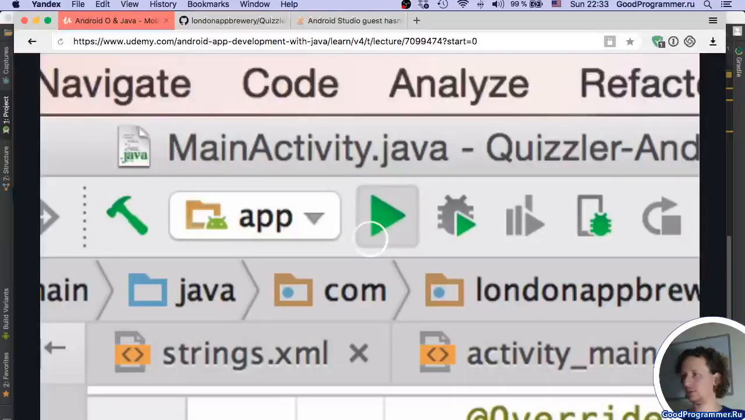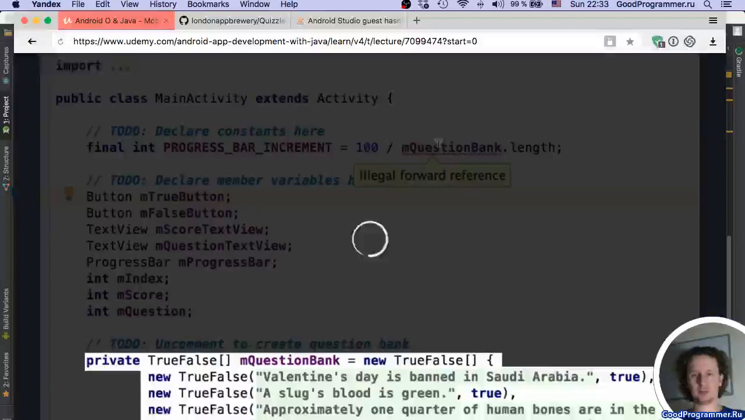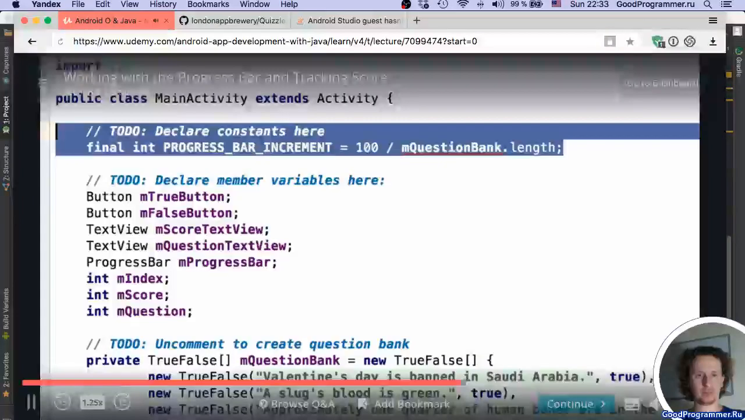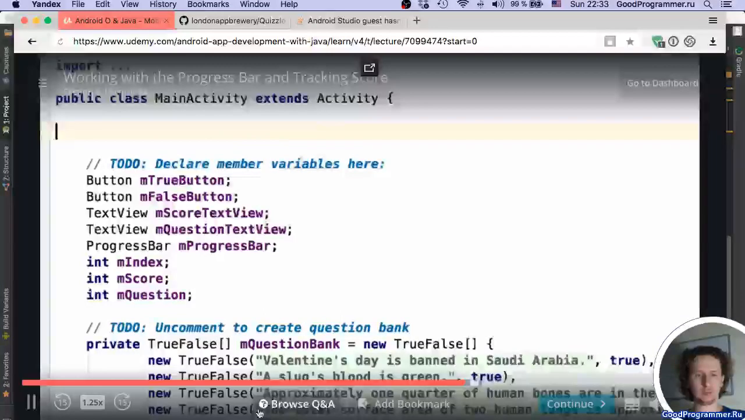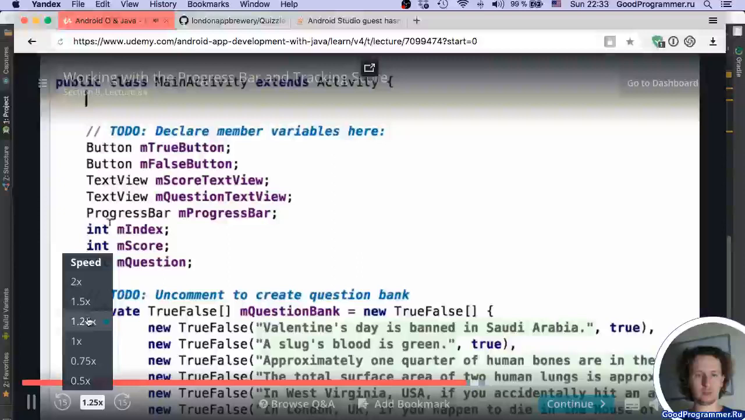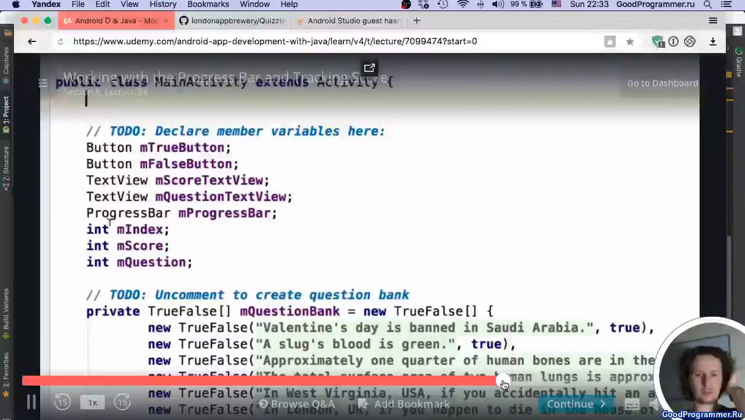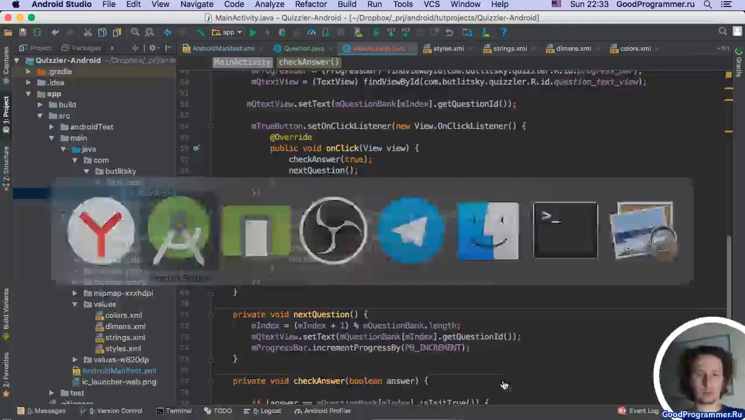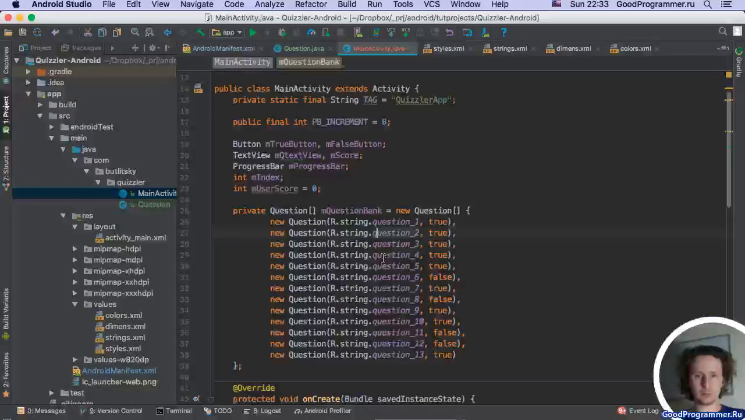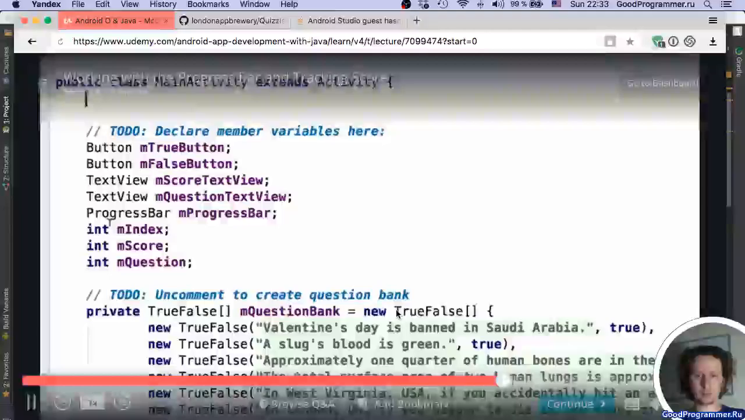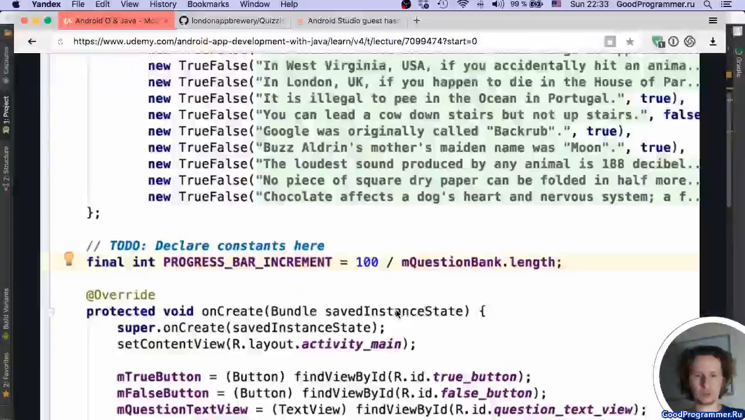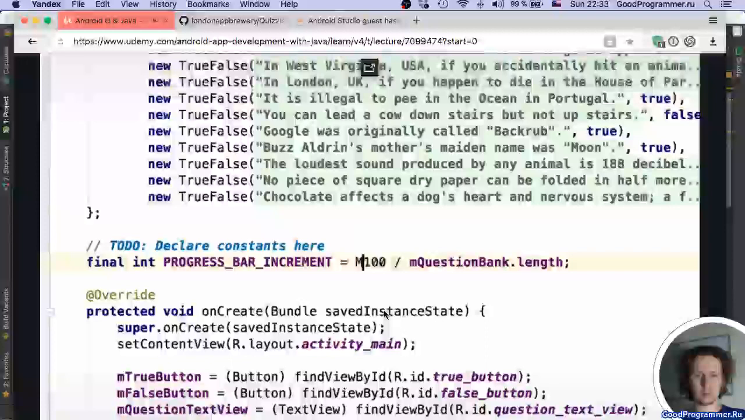So let's fix this by moving this code below the part where we create the progress bar. Then we need to round up to the nearest integer. To do that, we'll call math.ceil, which is short for ceiling.